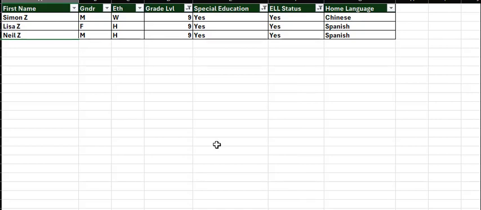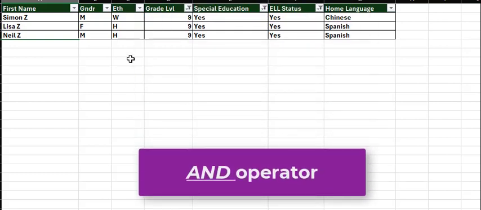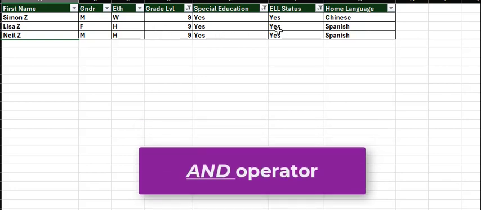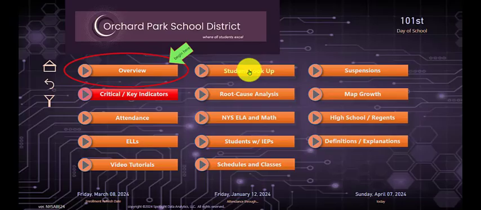So we went from 14 students down to 3 students because we're using what we call the AND operator. The list of students gets smaller. All students must be in grade 9 and special education and English language learners. So let's take a look at this.